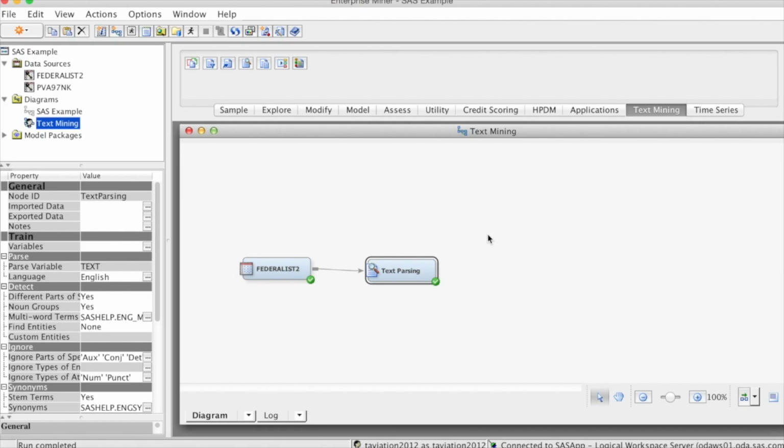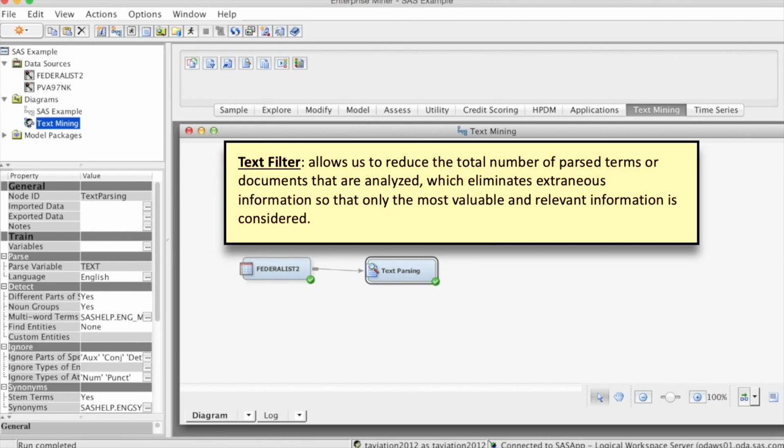The next step is text filtering. The text filter node can be used to reduce the total number of parsed terms or documents that are analyzed. Therefore, you can eliminate extraneous information so that only the most valuable and relevant information is considered. For example, the text filter node can be used to remove unwanted terms and to keep only documents that discuss a particular issue.